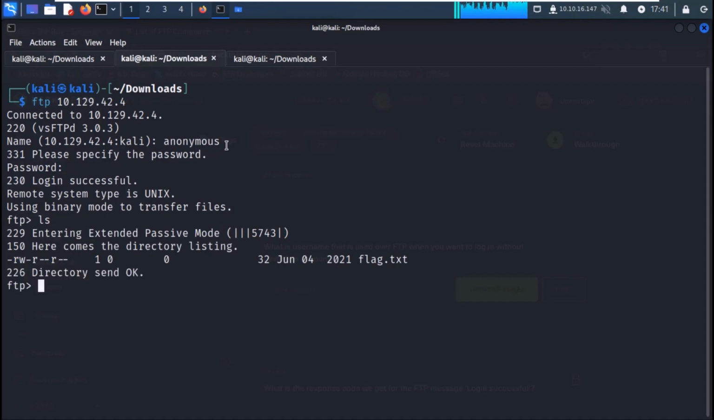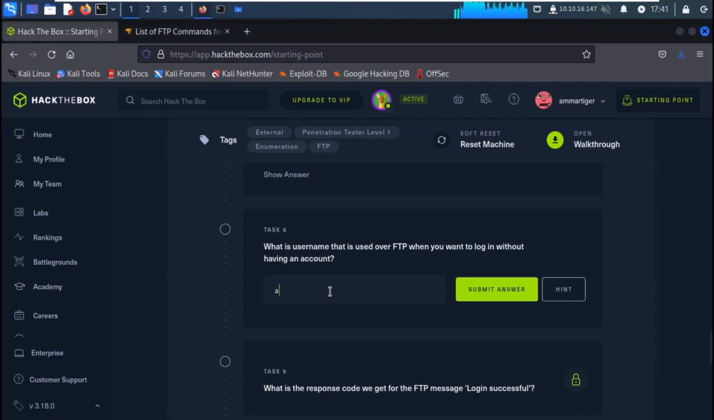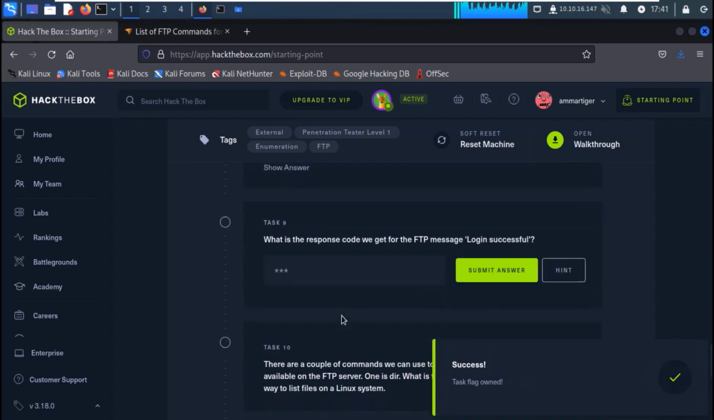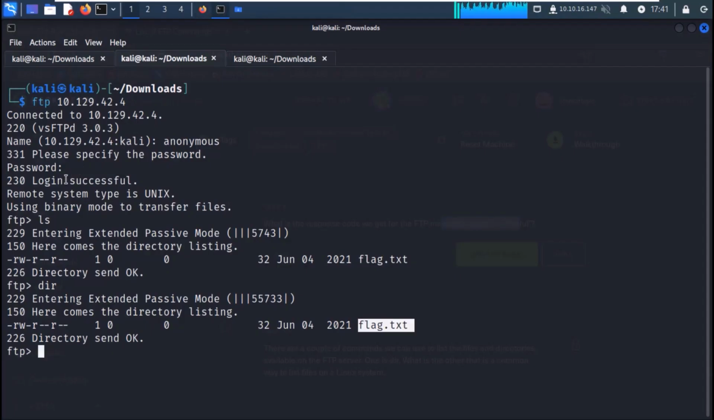Now we can run different commands such as ls or dir. And here we have the flag in the flag.txt file. So let's answer some Hack the Box questions. The username is anonymous. Now the next question is, what is the response code of the FTP login successful? Which is 230. Let's answer it.